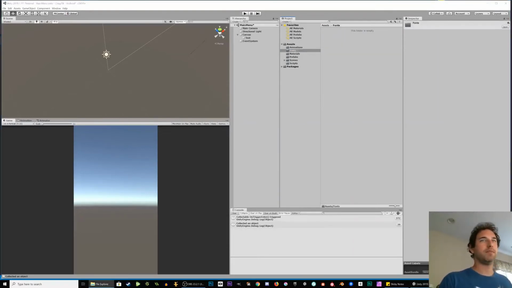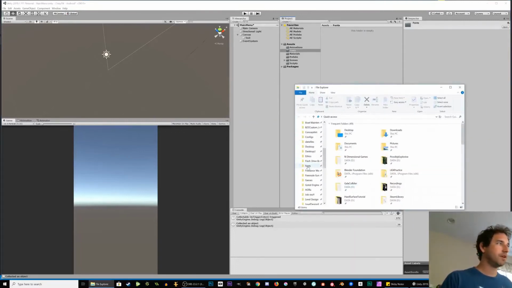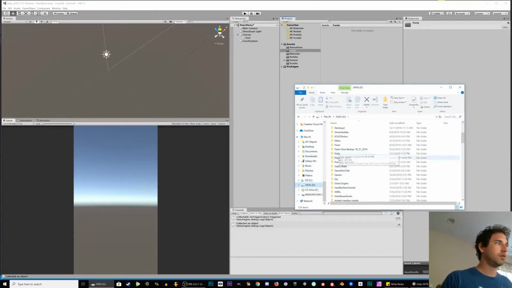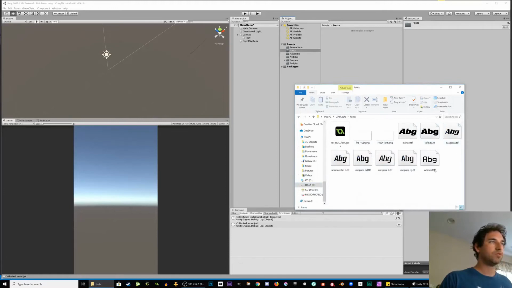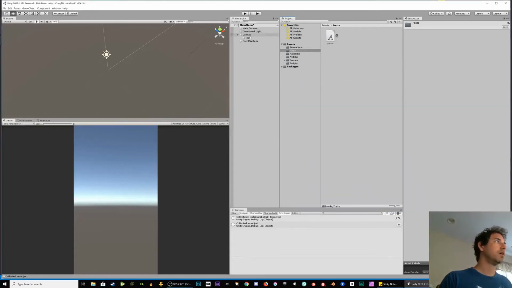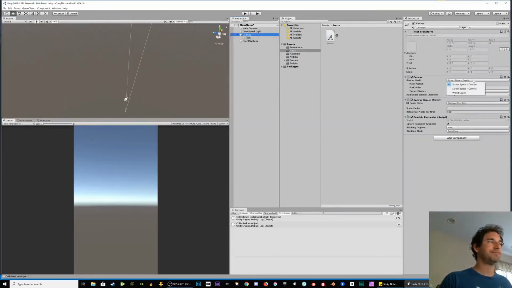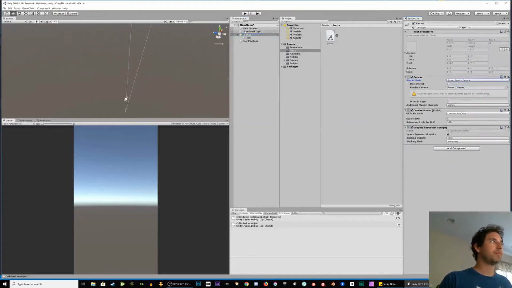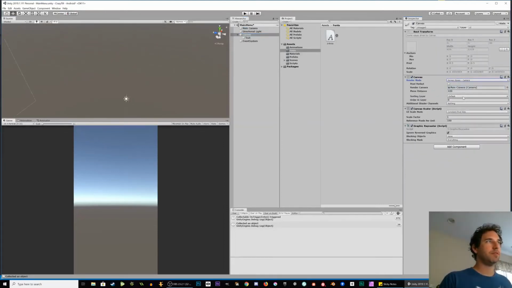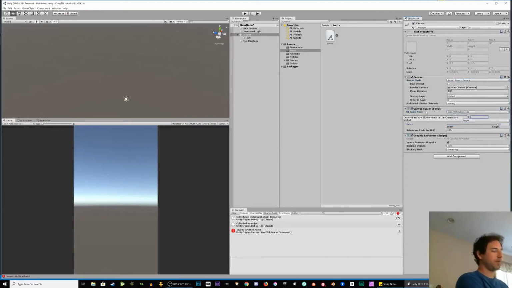Let's say fonts. I'm going to go find my fonts folder. So if I go to fonts, let's drag Infinite in. That works. And we go to our text, which this canvas is not even on the camera. How about render camera here? We've got to make it scale with screen size, match width or height, match height. And we're going to do 1080 by 1920.